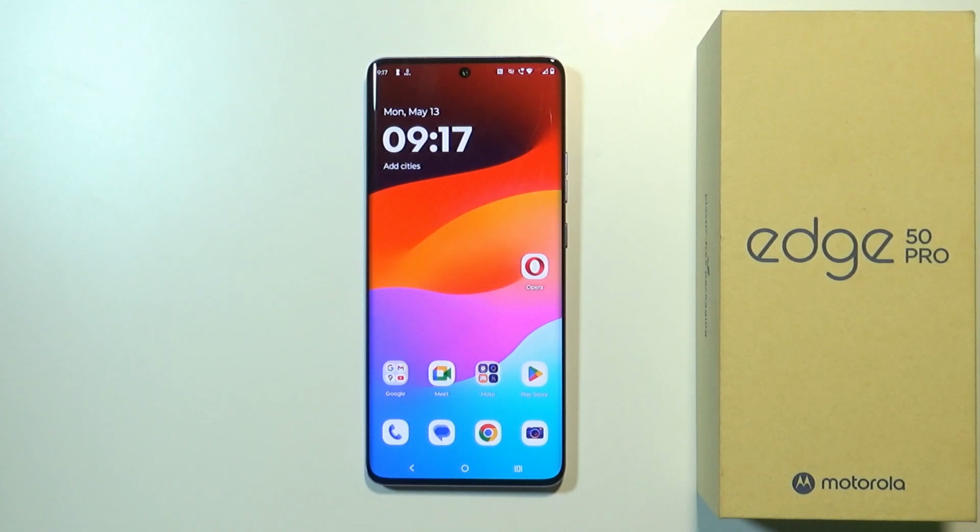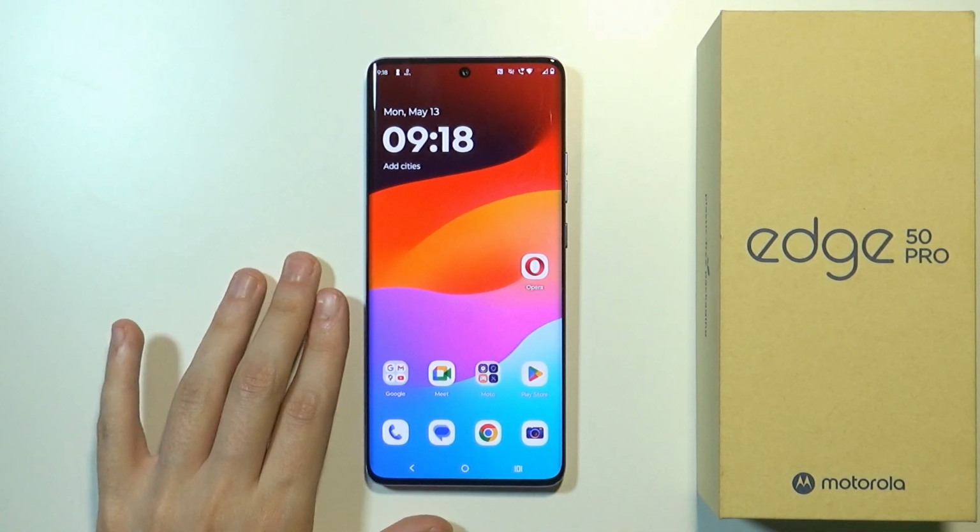Hello, in this video I'm gonna show you the first things that you can do on Motorola Edge 50 Pro in order to set it up properly after the initial setup. The first thing that we can do is check for software updates.